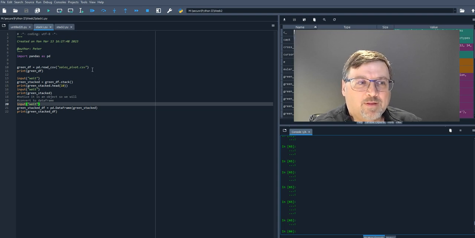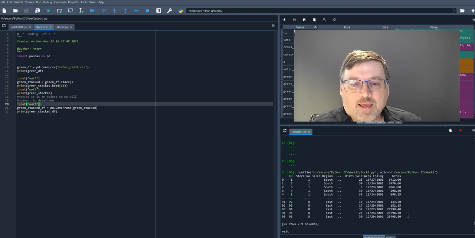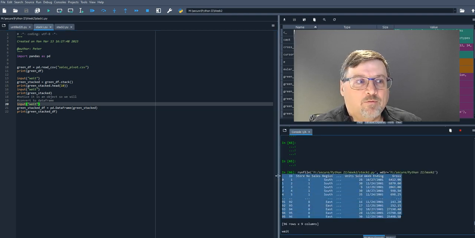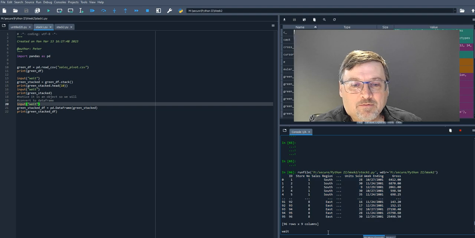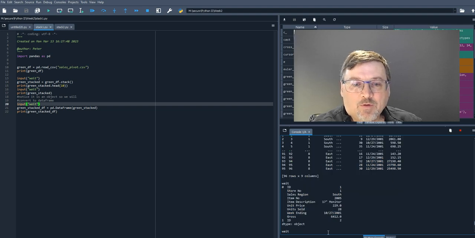So we have our sales pivot data, just as always, and we're going to run that. You can see there's our sales pivot data that we brought in as a data frame. We then do a stack, and watch what happens. We take each row and convert it into a column of all the columns. Each row gets turned into a single column. So we have an ID number and then all just a single column of data, which is all the stack.